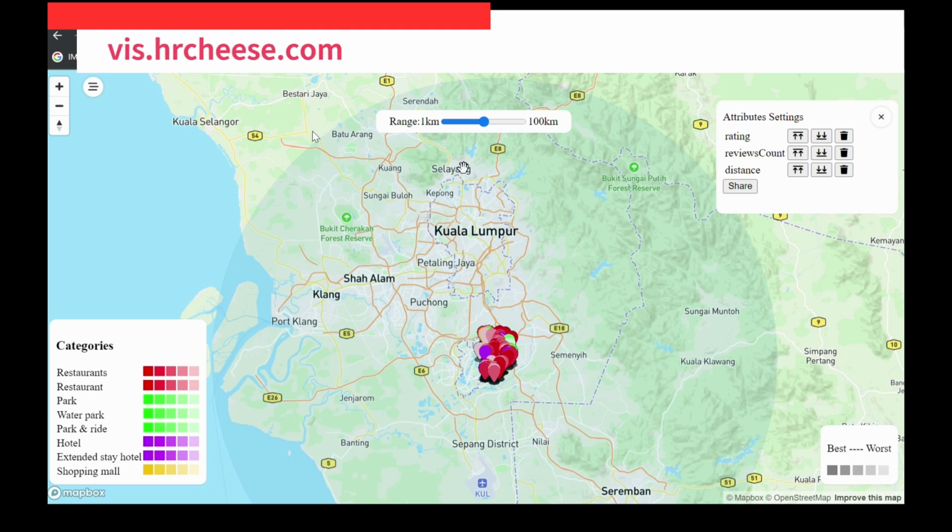Hi guys, today I'm going to introduce our visualization system, or visualization tool, for analysis of our nearby services. Basically, it will help us to analyze different businesses and services on the map.